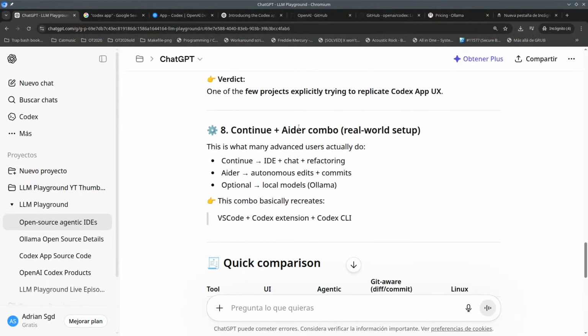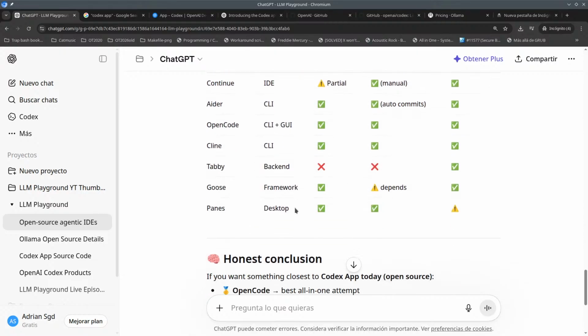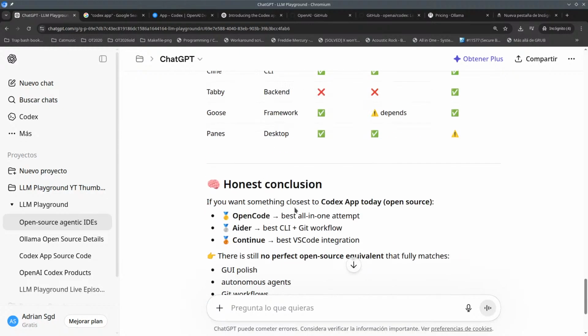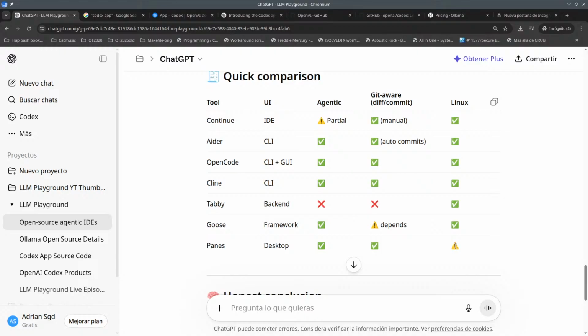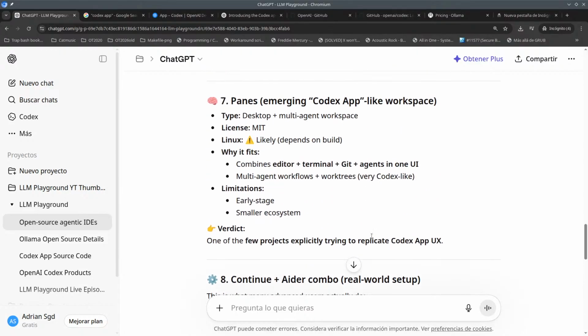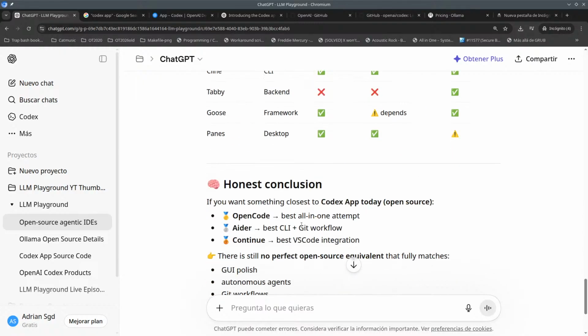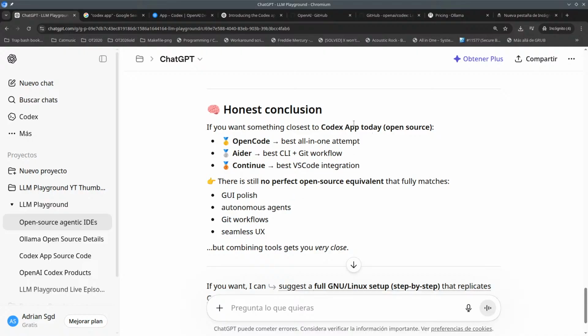So, Continue plus Aider combo, real-world setup. What the hell? This is what many advanced users actually do. Continue is IDE plus chat plus refactoring. Aider is autonomous edits and commits, optional local models via Ollama. This combo basically recreates VS Code, Codex extension, and Codex CLI. Quick comparison. Where's the Panes? Desktop. Linux. What? Why Linux? Likely depends on build. Okay. Honest conclusion: if you want something closest to Codex App today, open source, OpenCode, Aider, Continue. There is still no perfect open source equivalent.